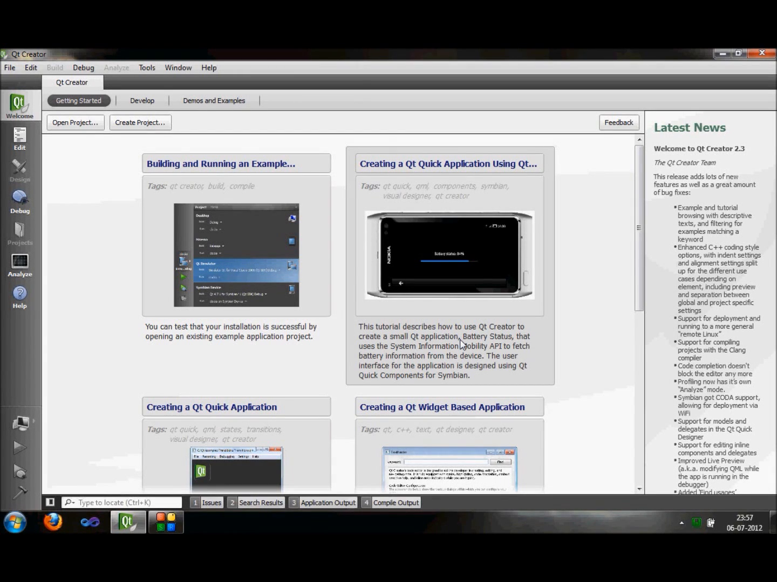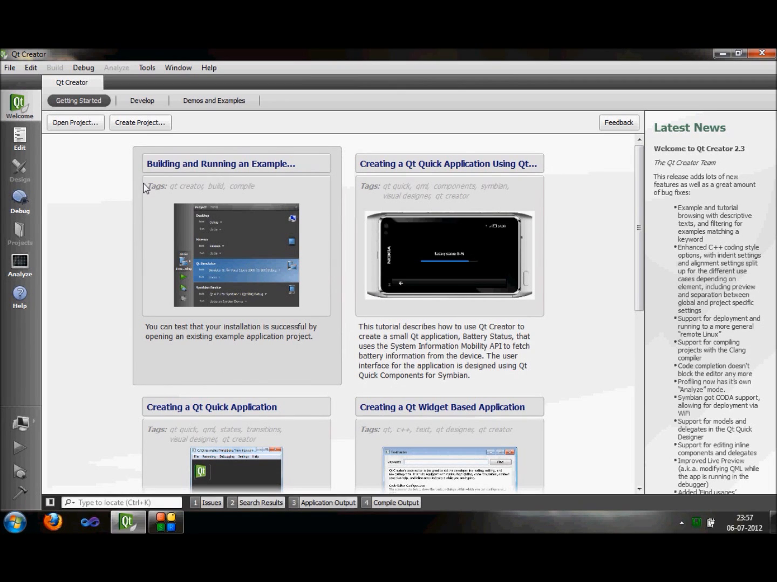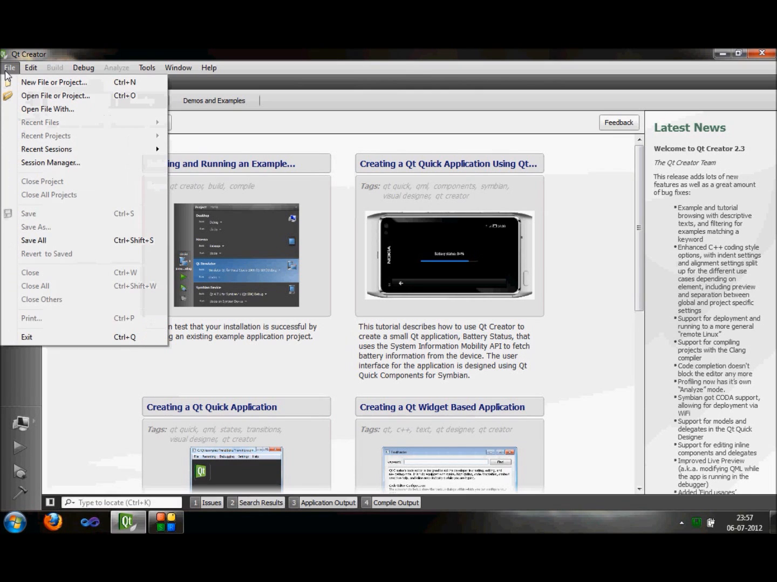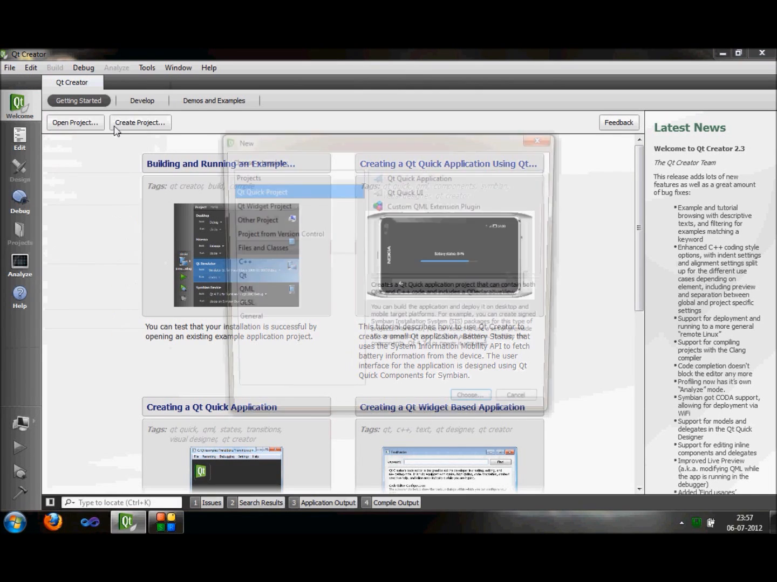In this video, I'll show you how to create a very simple Qt application which just prints out a simple text on the screen. So in order to create a Qt application, first of all we need to create an empty project by clicking this create project button or by going to the file menu and selecting new file or project.